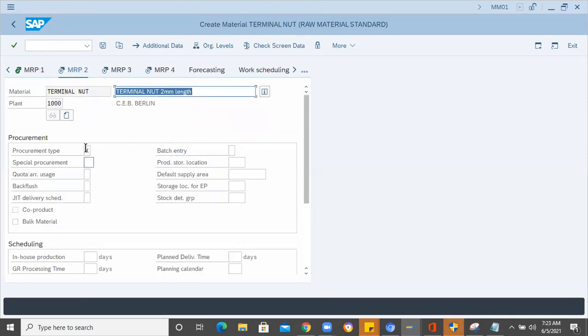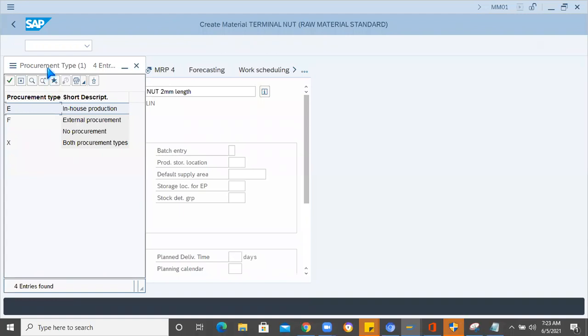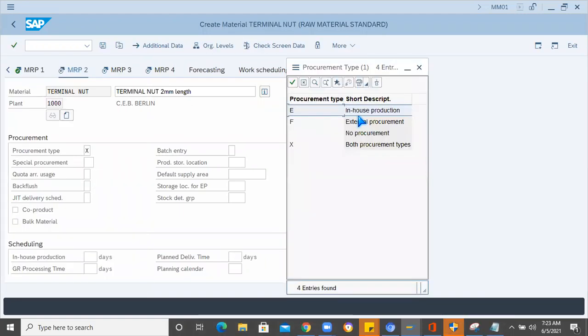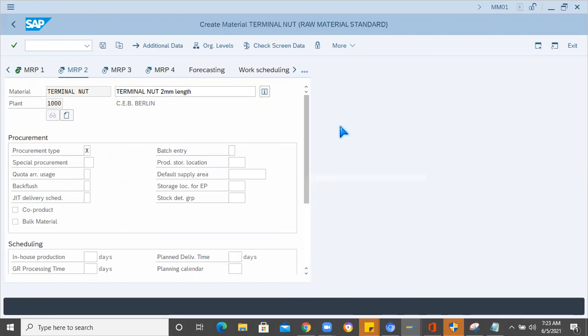Okay, so here you can see the MRP2 view. There is an option called procurement type, whether it is in-house production or external procurement, or both can be done. If this is manufactured inside the company or procured outside, then you can choose X. If you just maintain this material as outside stock, then you go with F, or if it is internal production, then you go with E. Now I'll take it as F because I'm purchasing this regularly from an outside vendor, for which I'm just raising a consignment PO with this material.